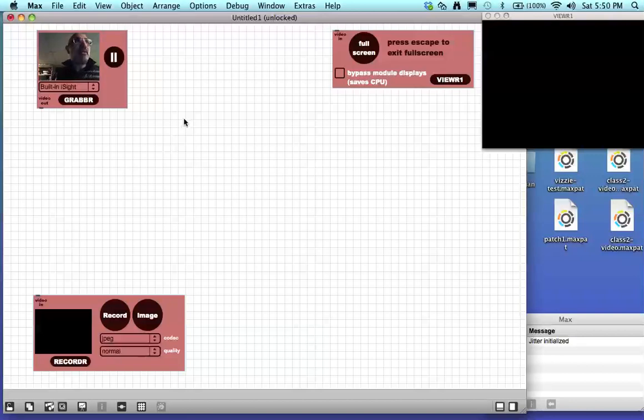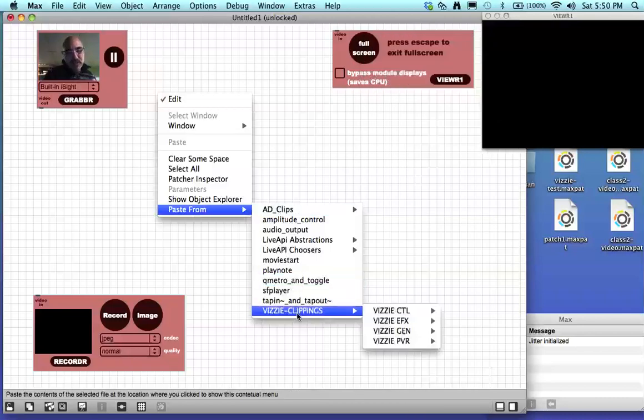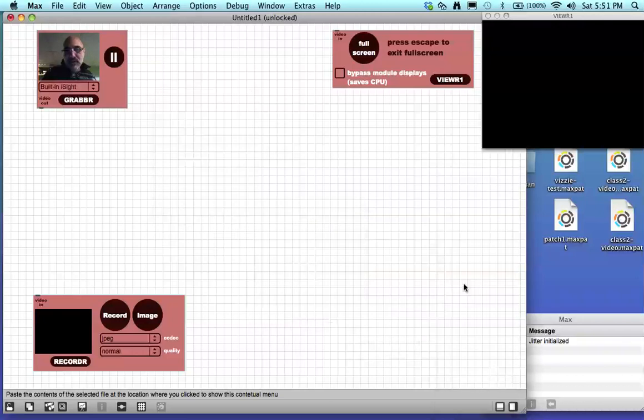When we're talking about video processing, it's like working with effects in Photoshop. It's treating the pixels in a particular way with video. And so the exercise for this week is to do that with live video as well as do it with QuickTime video. So let's see where these effects processors are hidden within Jitter. If you go to Visi Clippings, this time we're going to go down to Visi Effects. Okay, and let's start with this delayer one here.